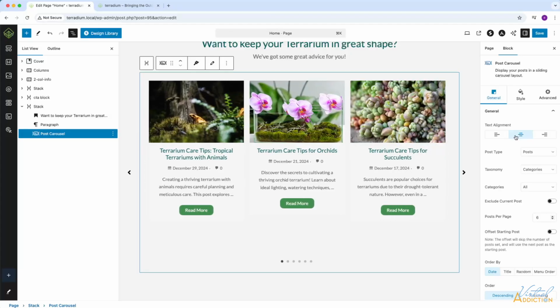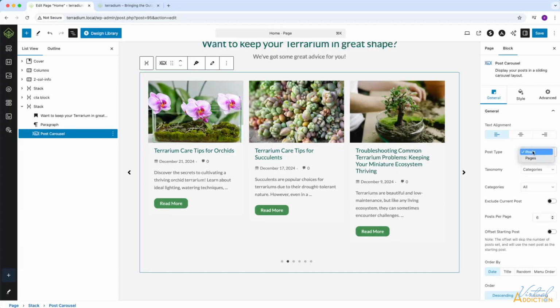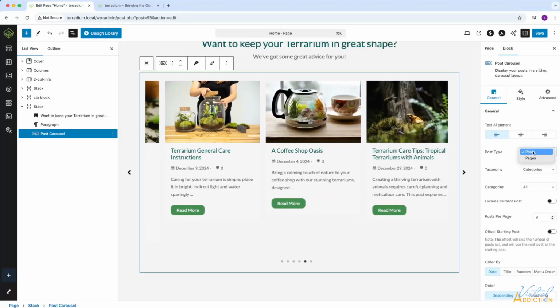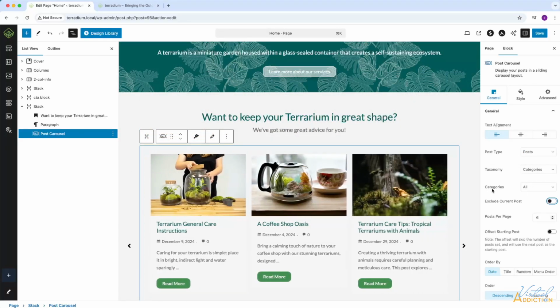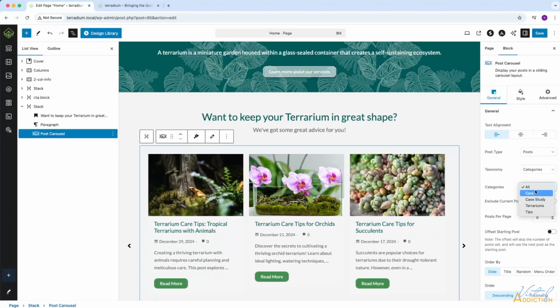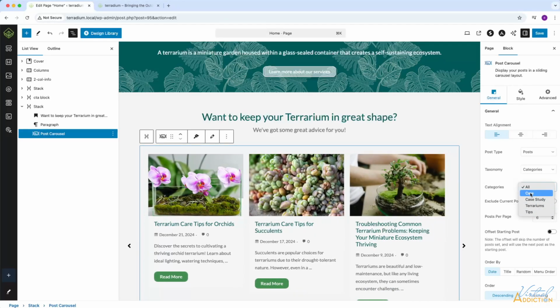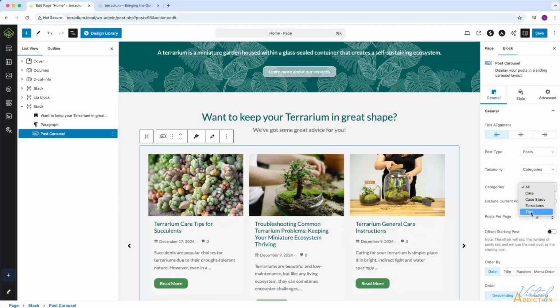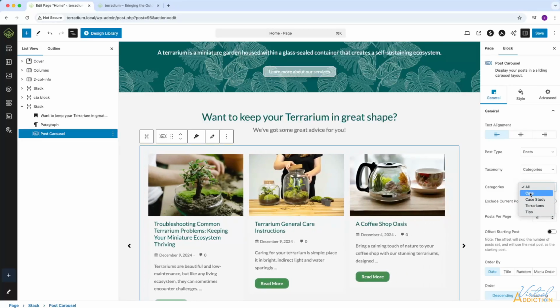Under general, we can control things like the alignment of the text. So now my text is centered. I'm going to keep this to the left. What elements we want to cycle through. I'll leave this at posts. If I go under categories, I can choose the category that I want to show. Unfortunately, we are not going to be able to assign more than one category. So I want to show both my care and my tips posts.